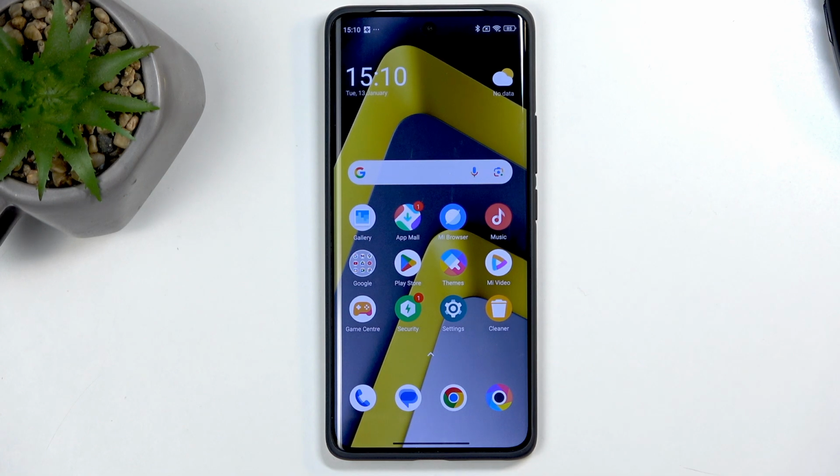Welcome. In front of me is a POCO M8, and today I will show you how you can record screen on this device.